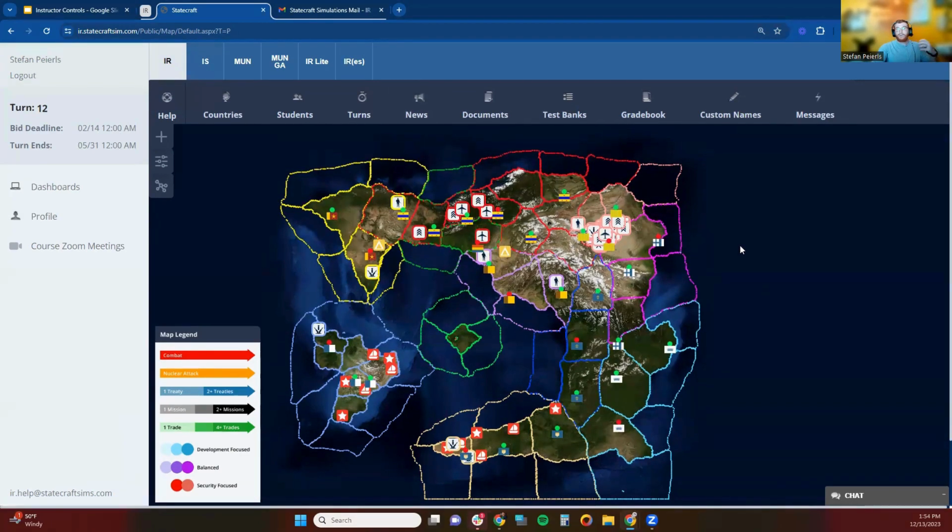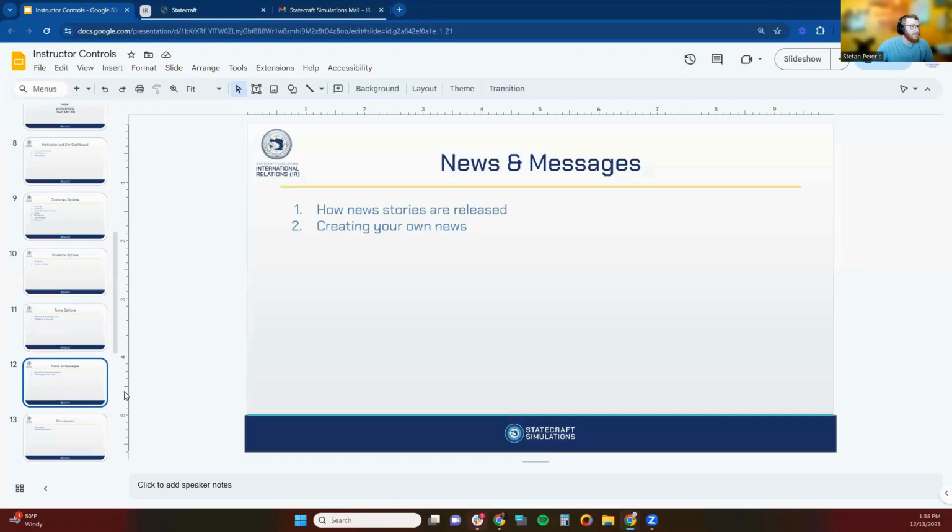You can send out news articles, potentially ones that are misleading, to give them something to grab onto and say, this is something that I read. It's got to be true. Well, how do you know it's true? A lot of options that you can do under messages that really influence the sim too. All right, so that's news and messages.